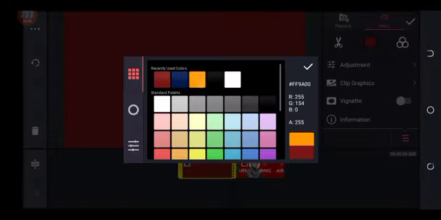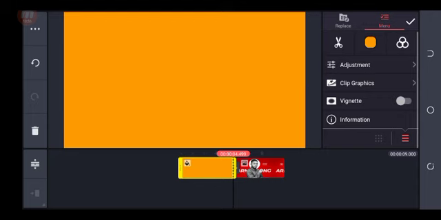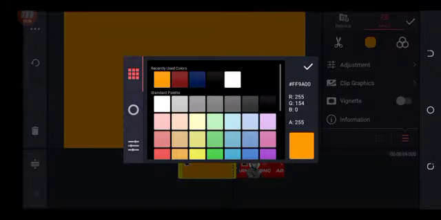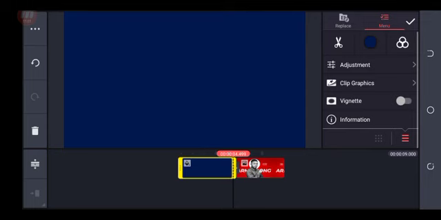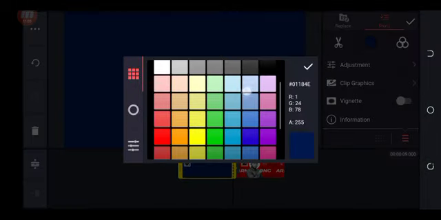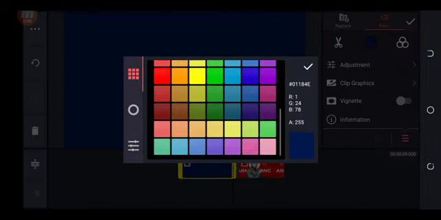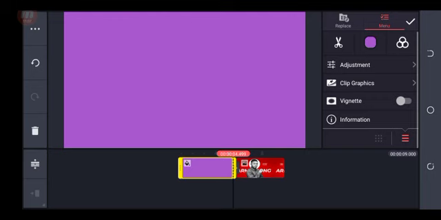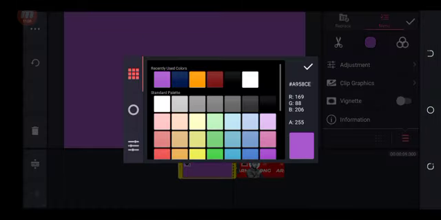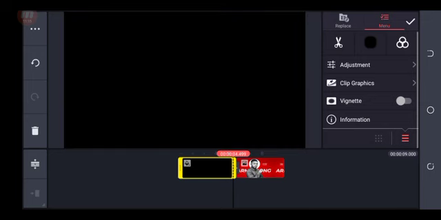You can change it to yellow. You can change it to blue. You can change it to whatever color. You have varieties of colors here, so you can choose whatever color you want. But let me just choose black now.